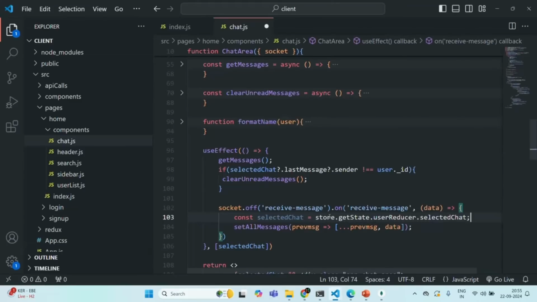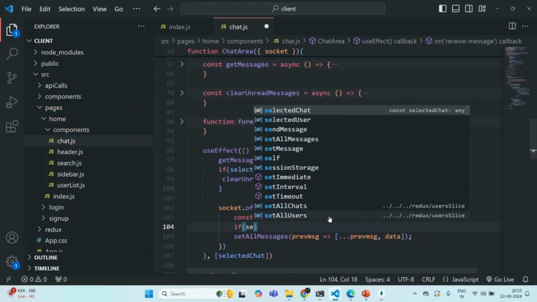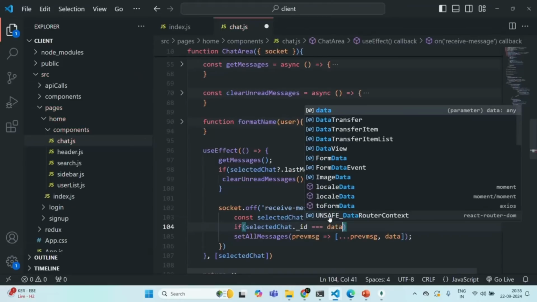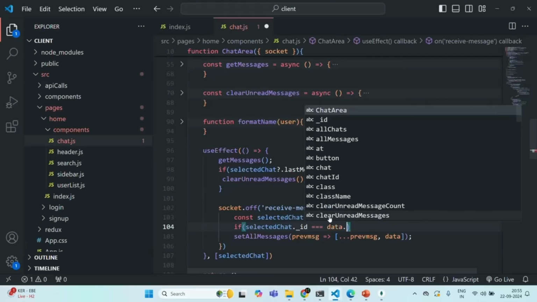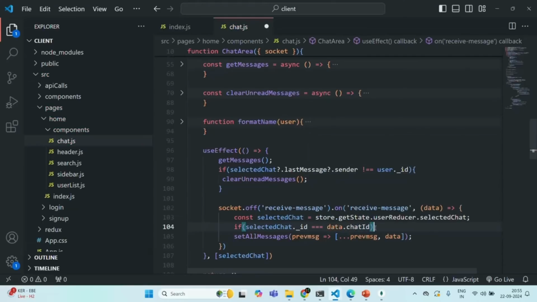Okay, and what we are going to do now is we are going to check if selectedChat._id is equal to the data, the message which we are going to receive. There also we are going to have a chat id. So if it is equal to that chat id, then only we want to update this allMessages state, and this should be it. Let me save the changes.